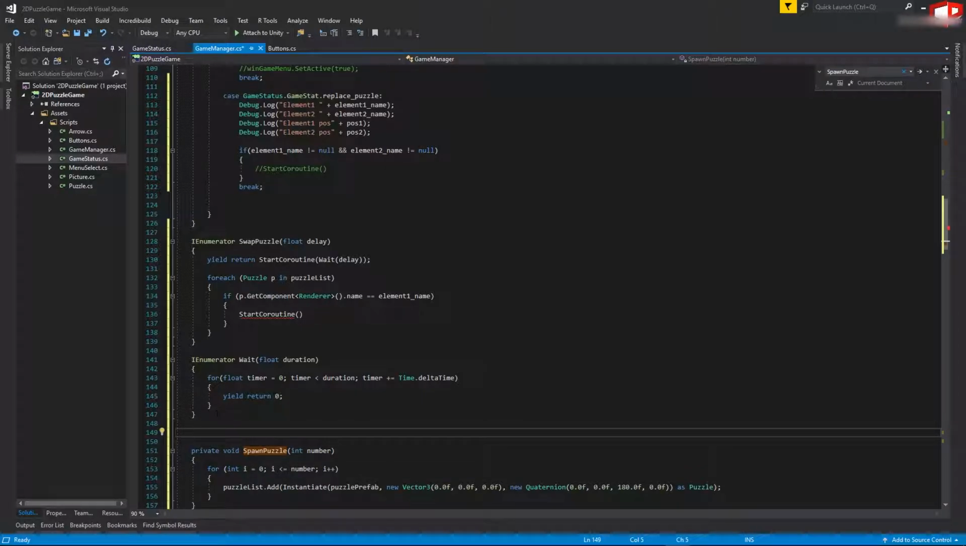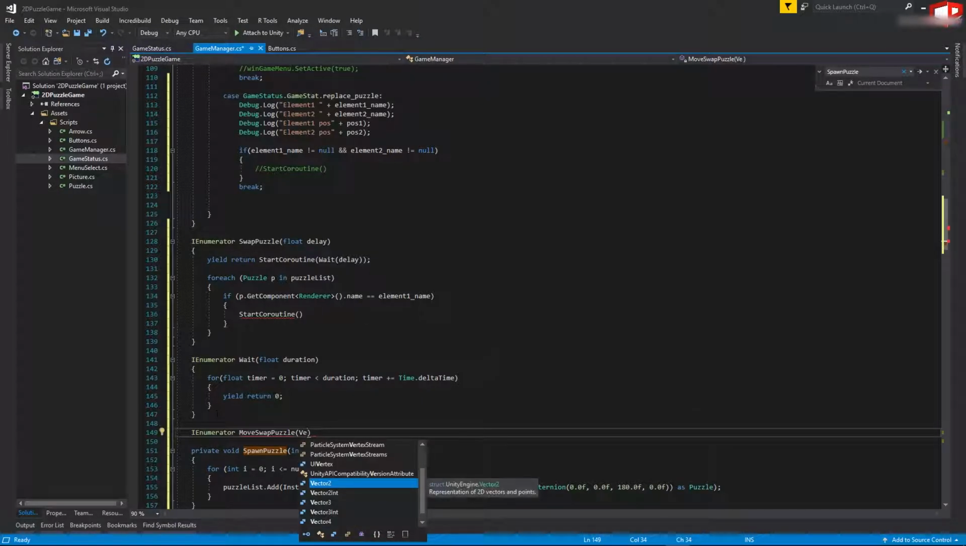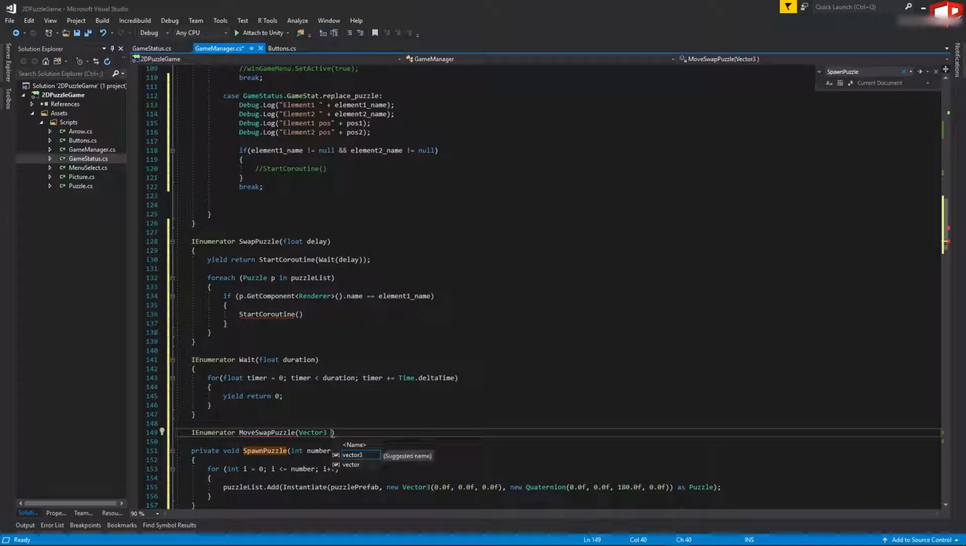This function will be responsible for updating the position. Enumerator MoveSwapPuzzle. Maybe the name of the function is not really accurate, but you can change the name to whatever you like. For me, I just found it is quite good. Okay, we will pass this Vector3 target, and then we will pass the puzzle p.